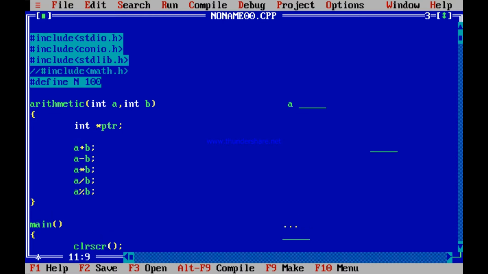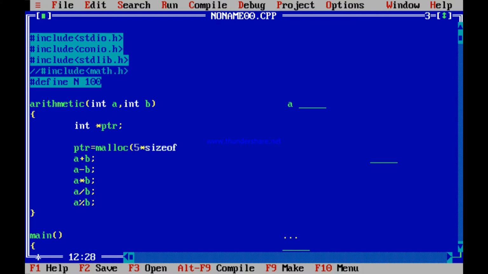I declare a pointer, and in that ptr, I allocate memory locations, malloc. How many integers do I need? I need 5 integers, because I need to add, subtract, multiply, divide, and I need to find the remainder also. So there will be 5 results, so I need space for 5 integers. I store them in those 5 integers, 5 into size of int. This means 5 integer spaces are created.